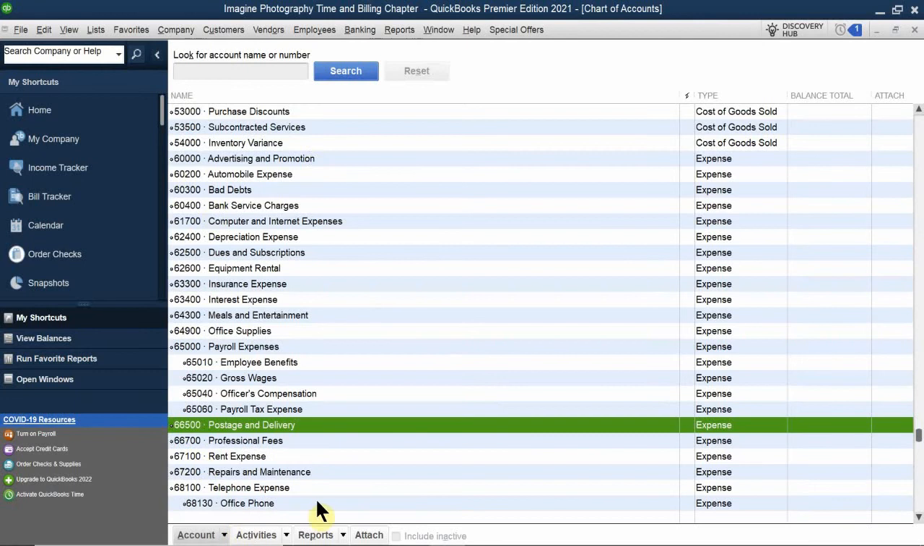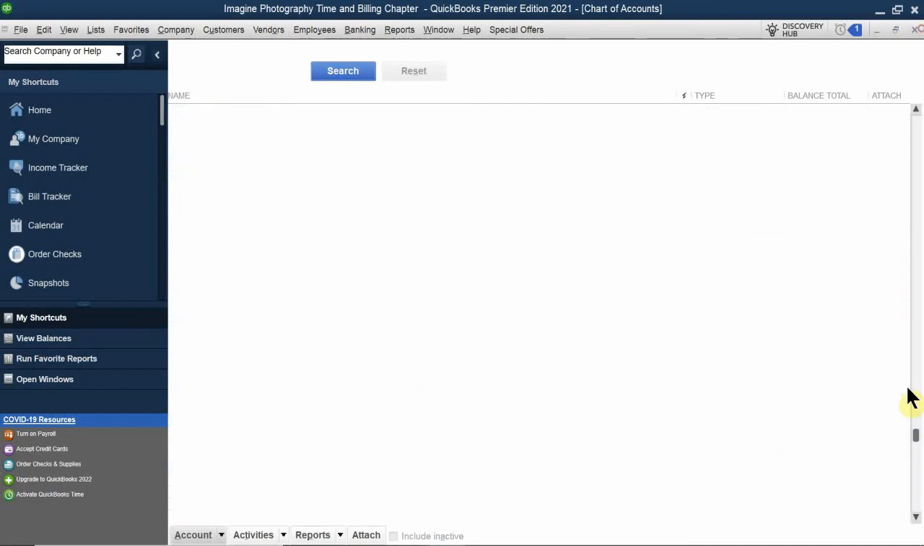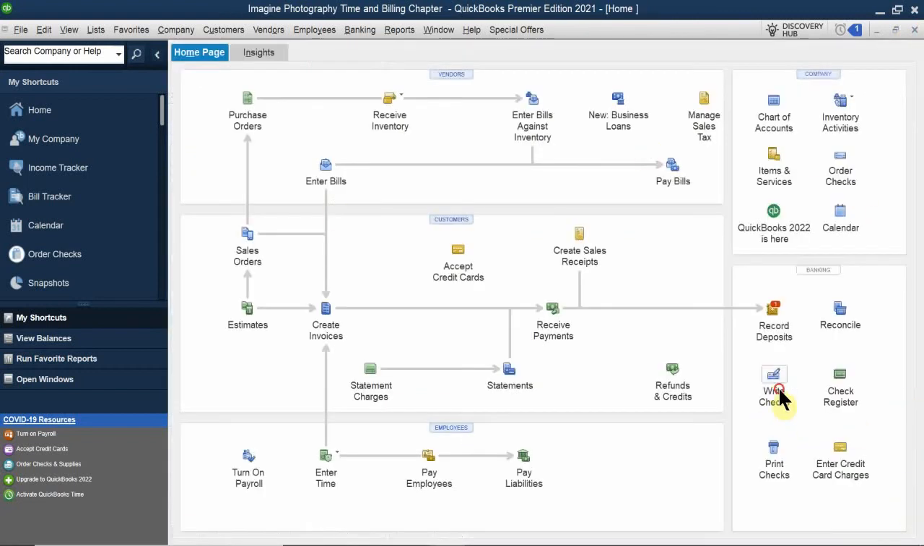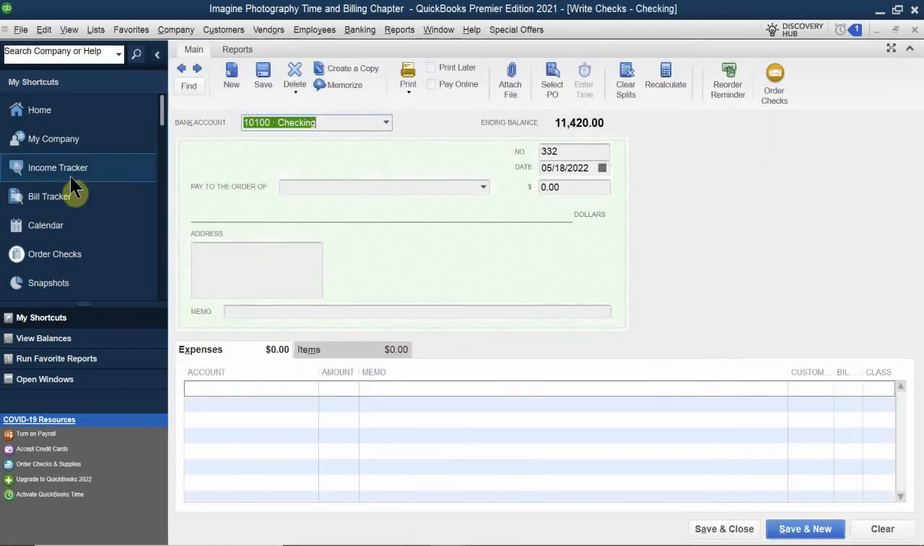Now, every time I use that postage and delivery, it will automatically assume that it's going to be placed into the reimbursable expenses. Then when the customer pays me back, I get that expense reimbursed and I get a little profit out of it. So that's important that you do that first. Now I can go ahead and continue to write my check.